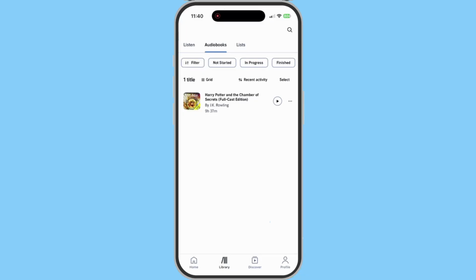Now find the audiobook you finished. You can scroll through your list or use the search bar at the top to type the title or author, which is especially helpful if your library is large. If you see sorting options, switching between recent and alphabetical can make locating the book faster. The goal here is simply to locate the specific title you've completed.